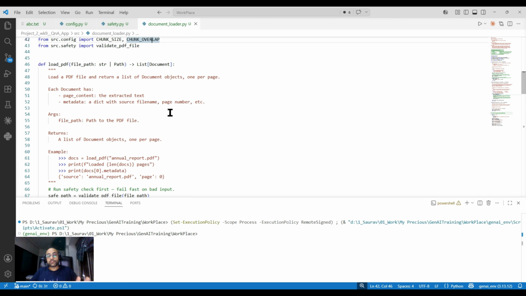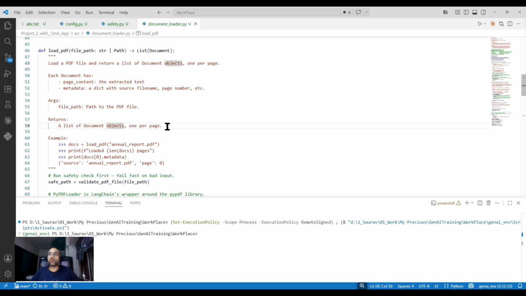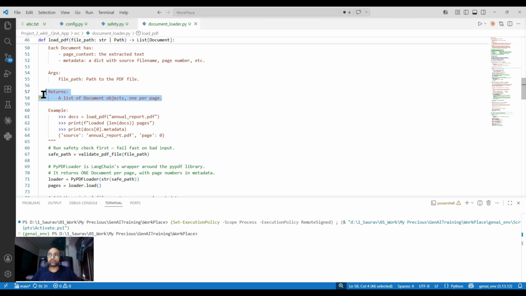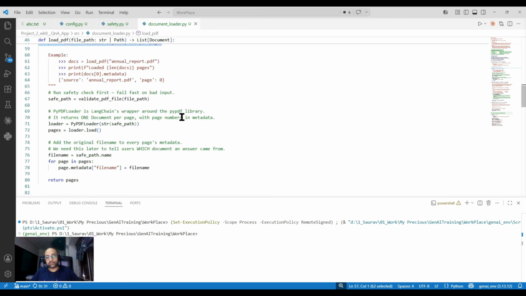Okay, now let's look at the load PDF function. This is the first function, the L in load and split. It takes a file path and returns a list of document objects, one per page. This is the information we have been provided with. Now the very first thing the function does is call validate PDF file, and this is coming from our safety.py file.